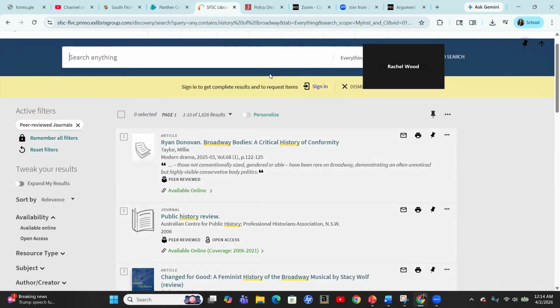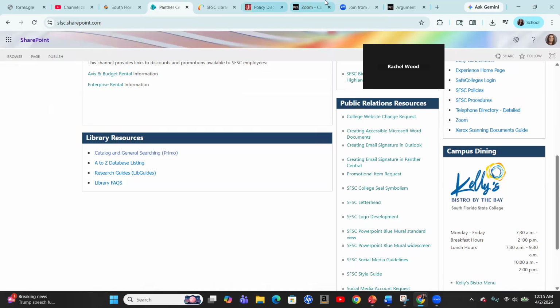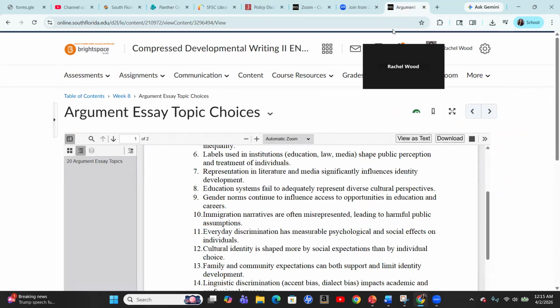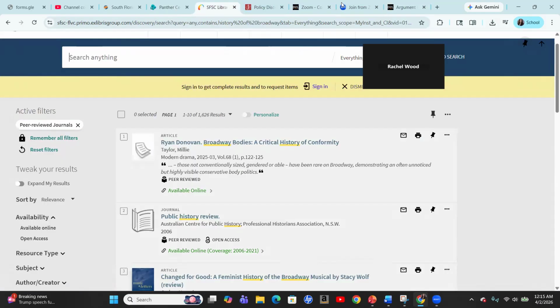You can look at things like keywords in the argument essay topic choices, labels in institutions. That's one of the things. Immigration narratives, cultural identity, linguistic discrimination, cultural misrepresentation. Those are the types of things that you're going to look for in the library.